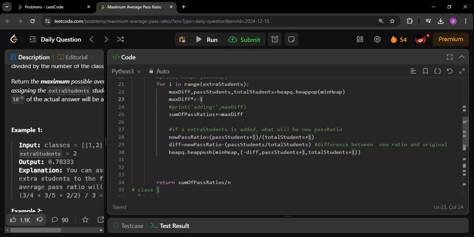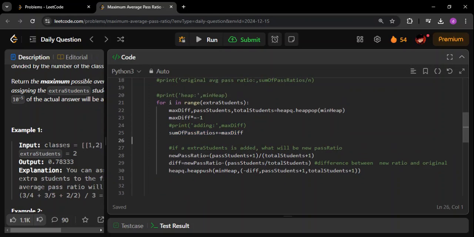This new diff is just added to your sum of ratios. Remember, this is the part where my solution behaves much better than the LeetCode solution, because while pushing and popping, they are not adding it to their sum of pass ratios. For this reason, they have to do an additional iteration. Remember that part; when you see the solution, you will understand this. But in my solution, I'm adding them right here.